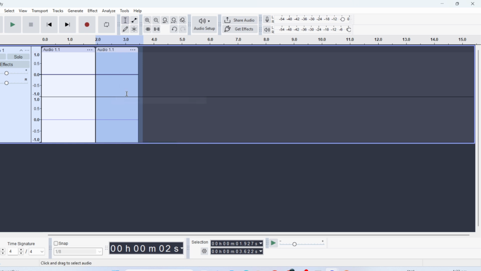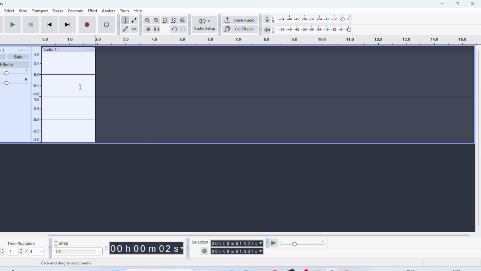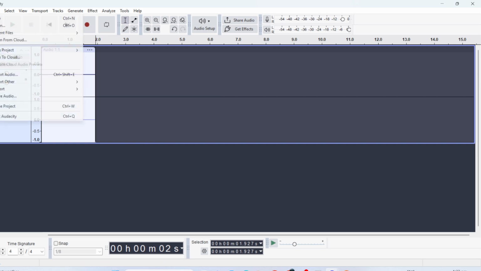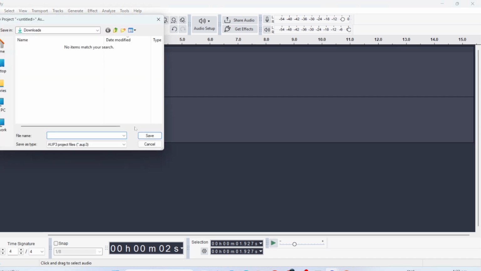Having crafted your perfect audio snippet, it's essential to save your hard work. Go to File again and hover over Save Project. Then click on Save Project As. You'll need to give your project a name. How about something catchy, like Audacity Genius Strategy? Don't worry, you can always change the name later if inspiration strikes you differently.